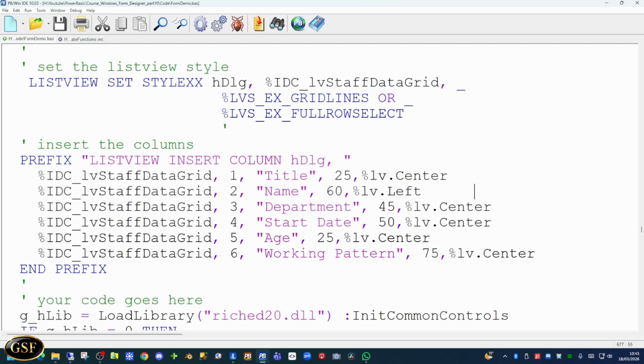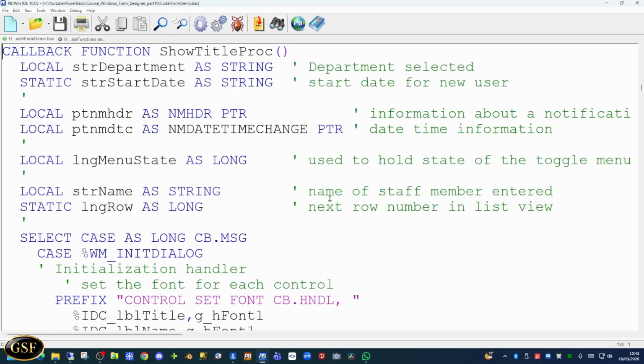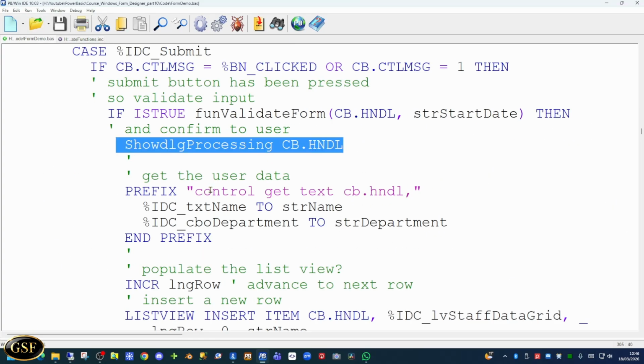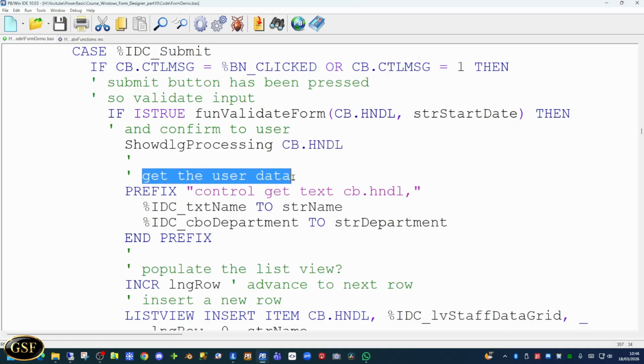So we now have to go to the callback function, the event handler for the form. And then here is a section which handles clicking on the Submit button. And here we have the event that handles clicking on the Submit button. Once we have displayed the processing progress bar, we then attempt to get the user data from the screen. So we're currently getting the name of the user and the department. We have to add to this to pull back the title and the age.